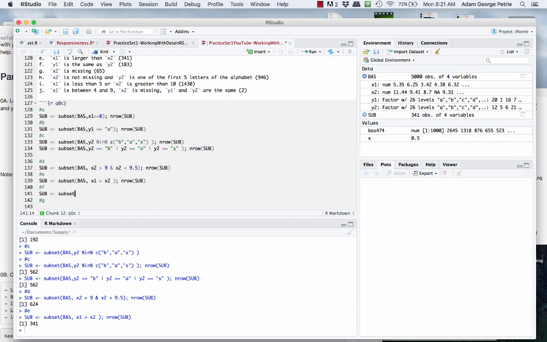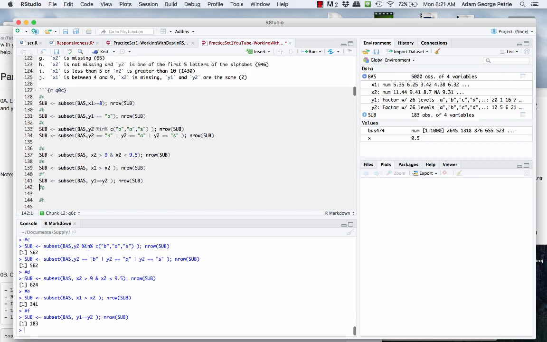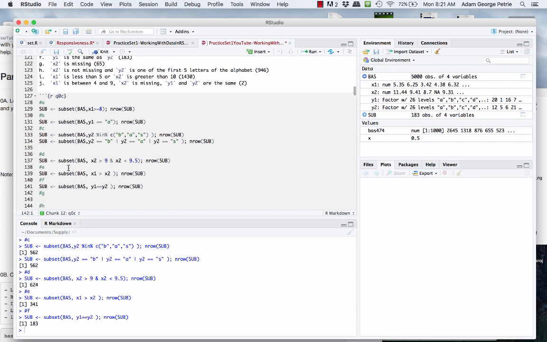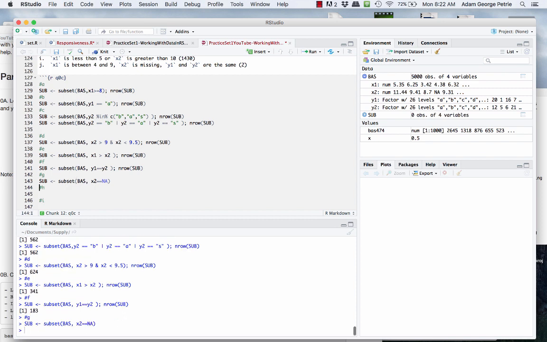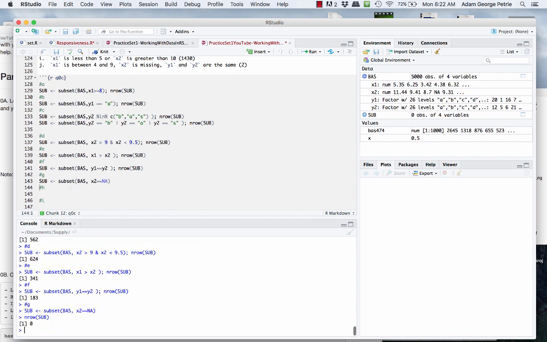Well, in the same vein, my conditions can refer to two columns, Y1 equaling Y2, with the double equals because I'm checking equality. 183, X2 is missing. Well, here's a key thing to remember: I can't say X2 is equal to NA. NA is R's representation of a missing value, but I can't actually use the double equal sign to check equality. R just doesn't let you do that. So if I try to actually run this, I would end up getting the wrong answer. I'd get 0. So what do I need to do to check to see if something is missing?